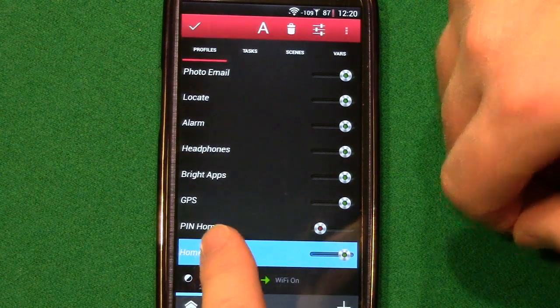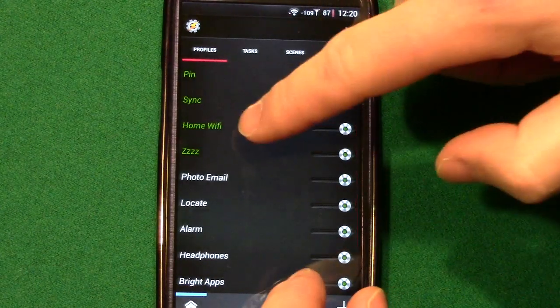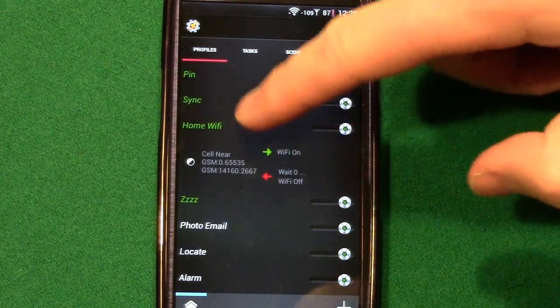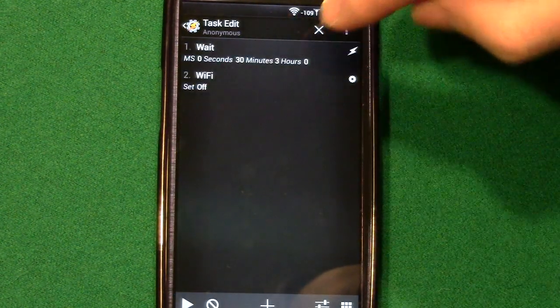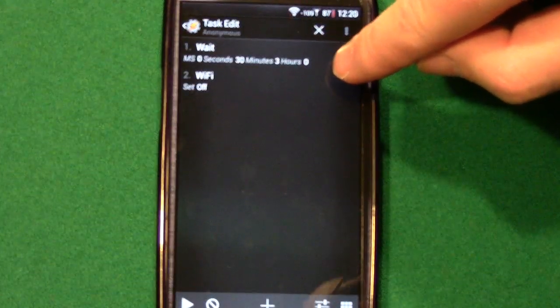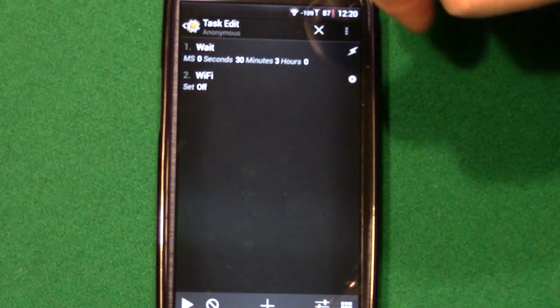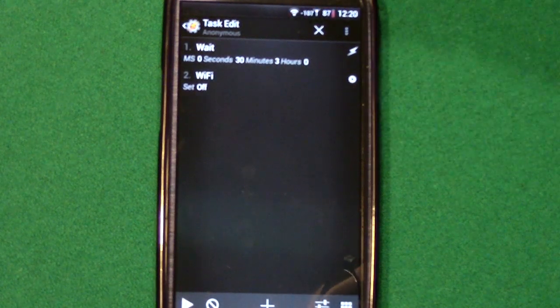Now I've already got that one again, so forgive me, I'm going to go ahead and delete it. And you can see I actually set up an exit task, so whenever I leave that area, my Wi-Fi cuts off. And just in case, because of my poor signal, I also built a task in there to wait 3 minutes and 30 seconds, just in case I get terrible signal, which often happens in here.